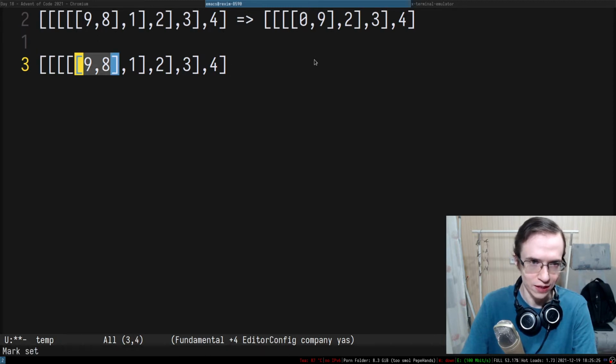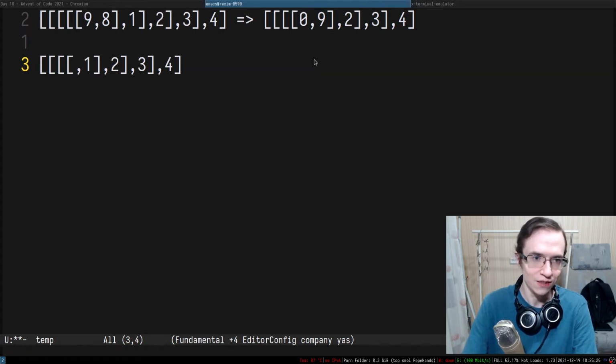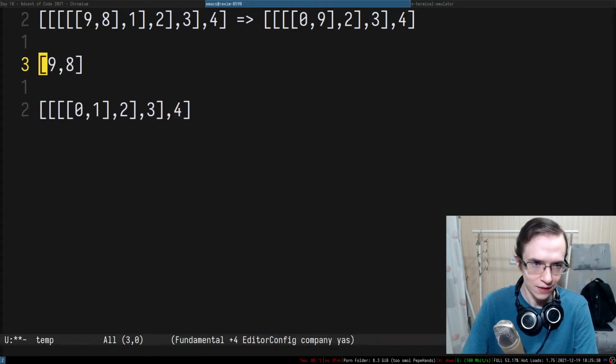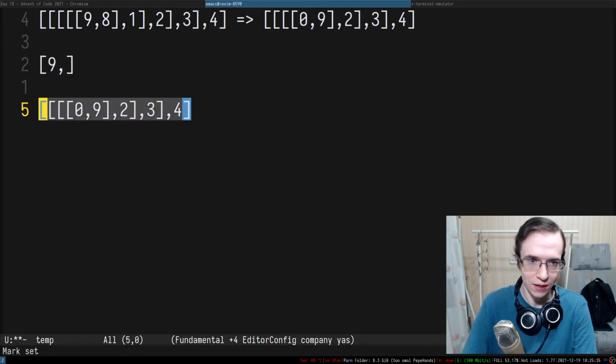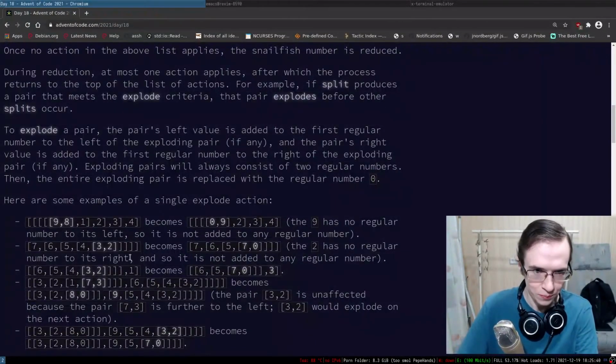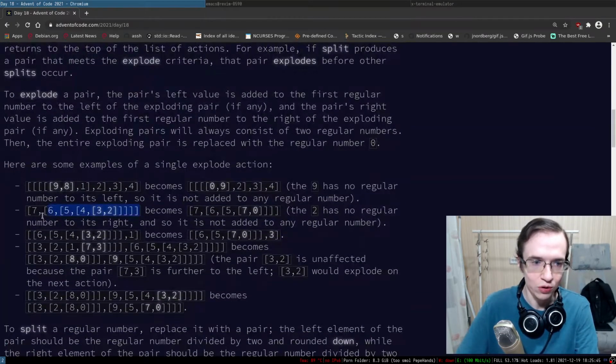Right, so first we want to replace it with 0. We are replacing it with 0. And then to the right we add 8, and to the left, we can't add anything. That's why we end up with this entire thing, which is exactly... Okay, so I think I understand what it is. So maybe I need to do a couple more exercises in here on how to explode the pairs.